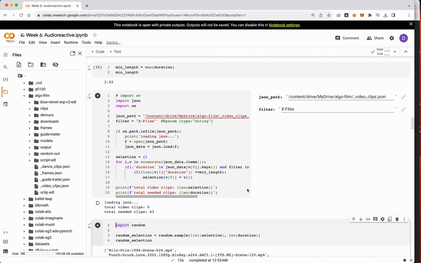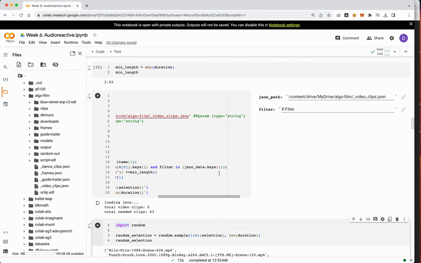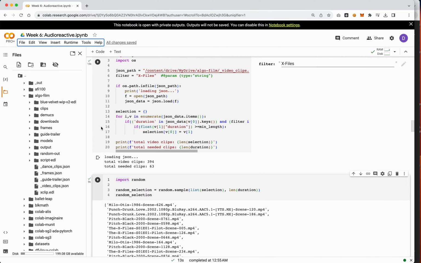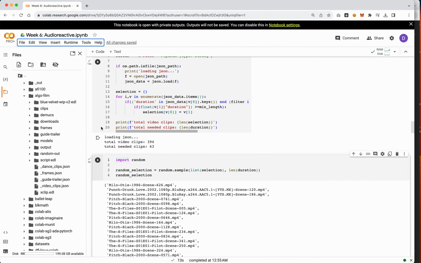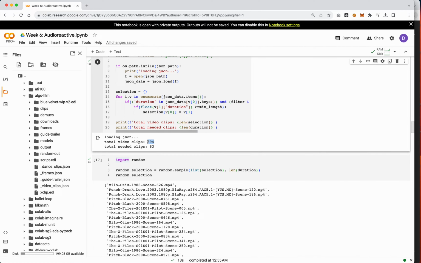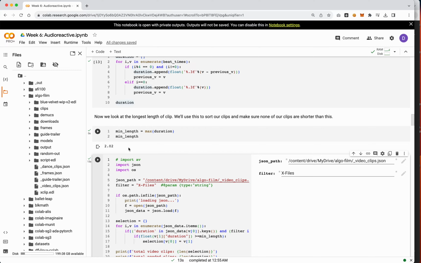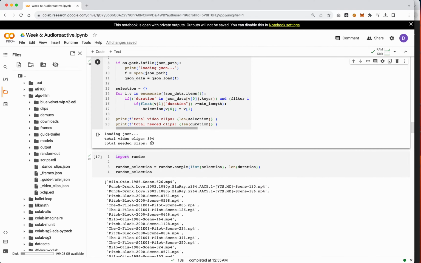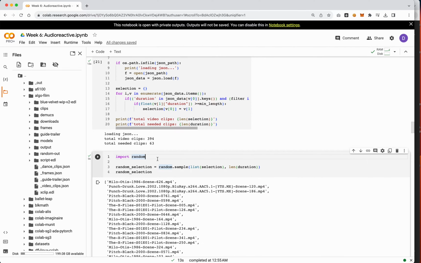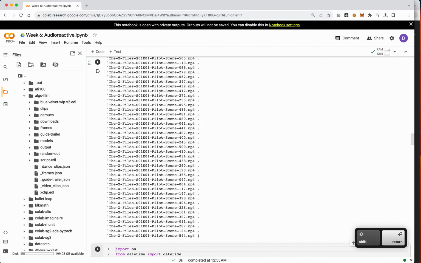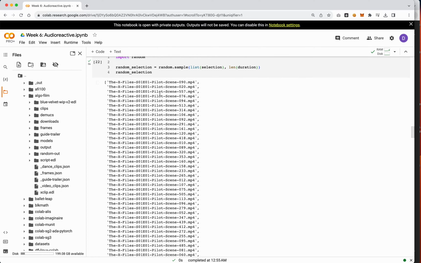Oh, now it found nothing. What happened here? Okay, it's fixed now. Sorry, I just can't do that live while we're trying to record. Too much stress. It worked. So now I've got a much more reasonable 394 clips from X-Files that are at least this length of 2.02 seconds, and I only need 63, so this is much better. So now I'll run this cell again, which is just going to randomly grab 63 of those clips. And you'll see all of these are now labeled the X-Files.